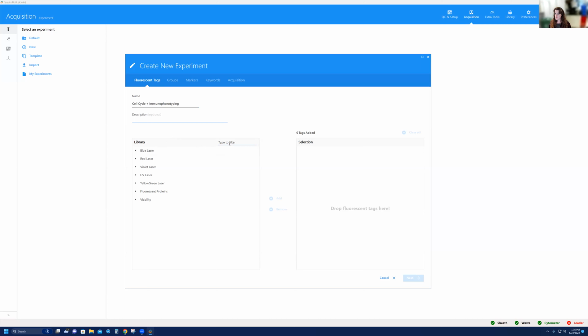But what we do need to do is select our fluorescent tags that are a part of our experiment. So Derek told us about why we have DAPI in there, right? That's for cell cycle. We also have our CD3 PE and we have our CD4 FITC. And the last one was our Viadye Red.